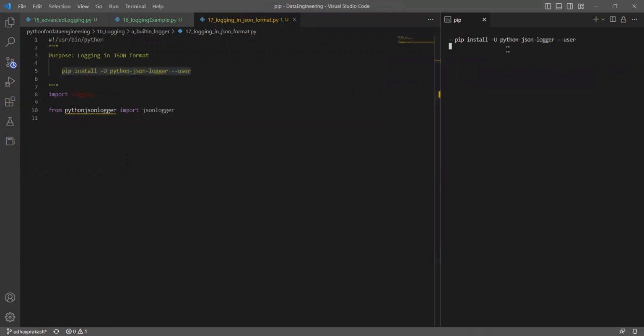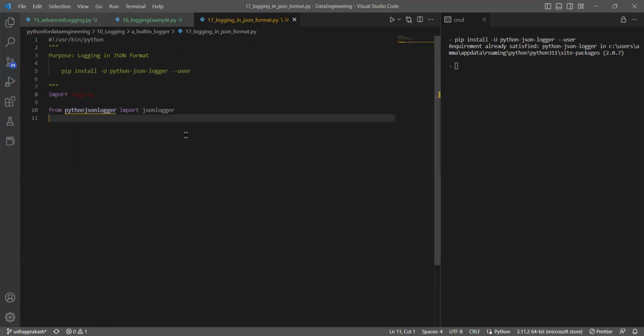If you want to install, this is the command I told. Pip is a module with which you install anything. If I say capital U, it means if it is installed, upgrade it. If it is not installed, then install it. Then for the current user only, you want to do it. It has done it. Now this module was installed for me.